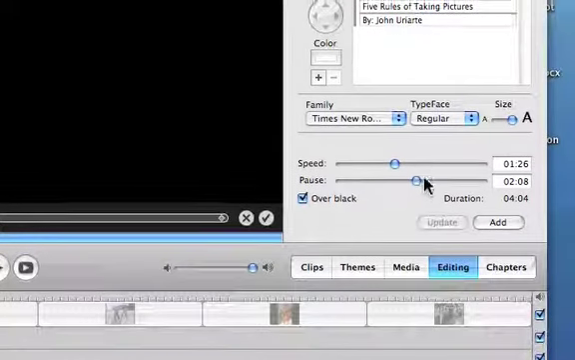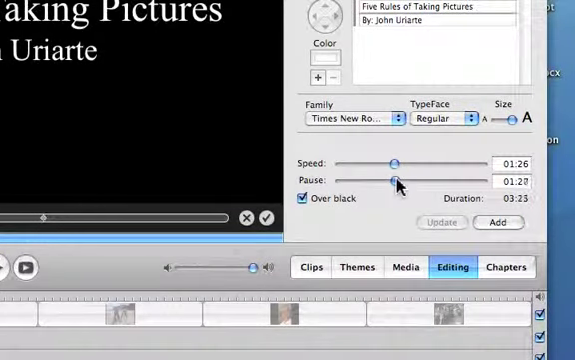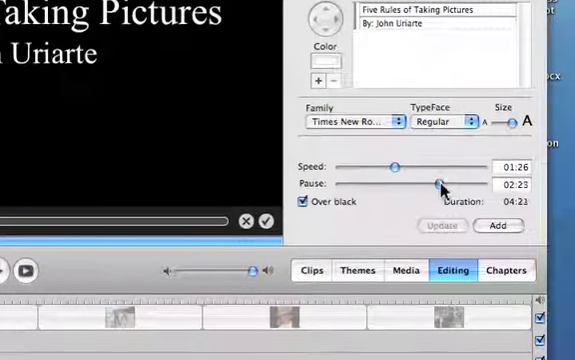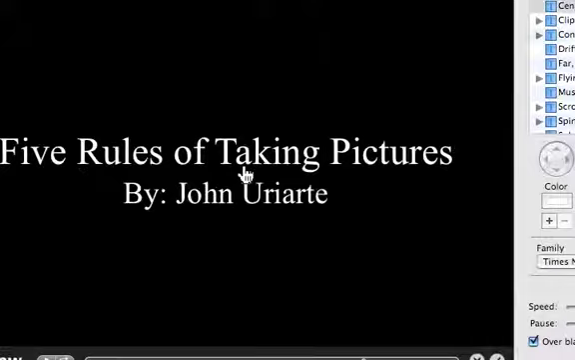The pause, it's just what it says, pause. If we move it to the left, the numbers get smaller. Move it to the right, the numbers get bigger. And that's just the length in which these words show up on the screen and pause.